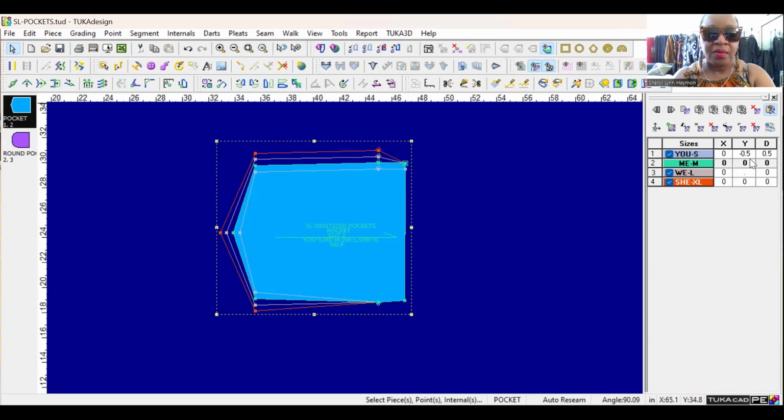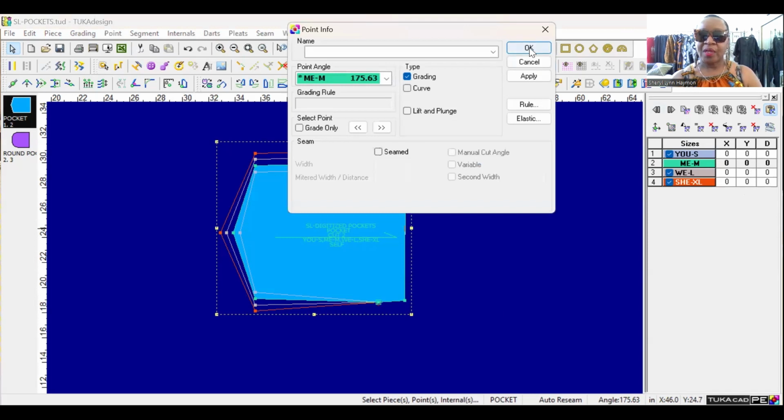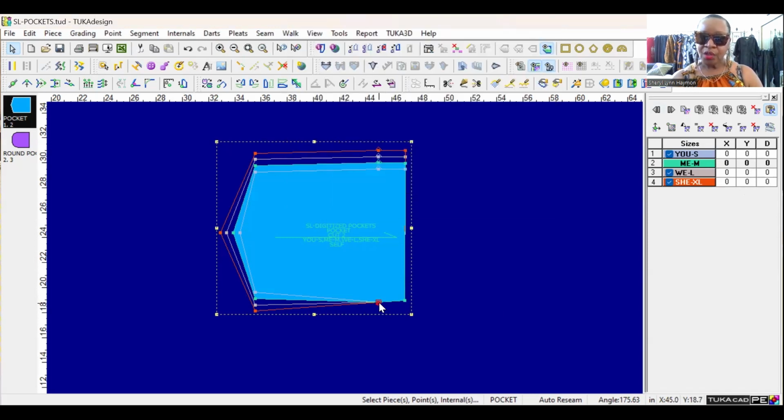We can say 0.5. That one will move. We can touch this one and say 0.5. Okay, you can do it one at a time if you choose to. So let's double click on this side, make sure it's no curve. Okay, no curve. So for this side, let's just take a look at this one.